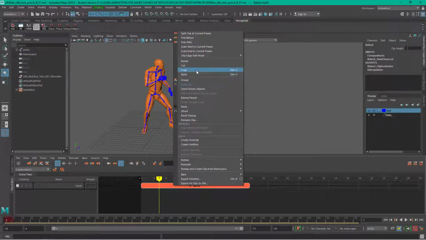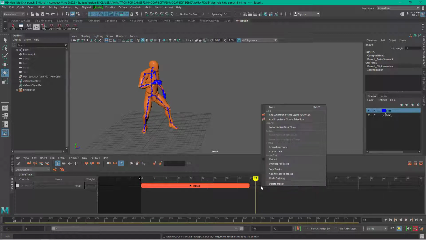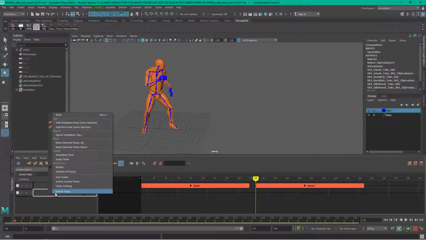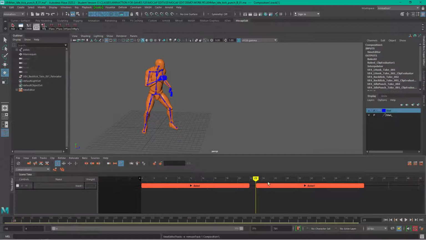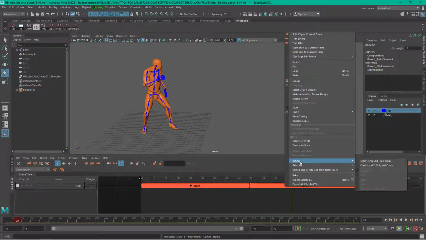So I'm going to copy it, and then I'm going to come over here and paste it. Now it makes a new track. I don't want that, so I'm just going to come in here and delete the track. Now if I put these together, they're just cycling. So what I want to do is reverse this one. So I'm going to reverse it by using, under retime, I'm going to create a time warp.